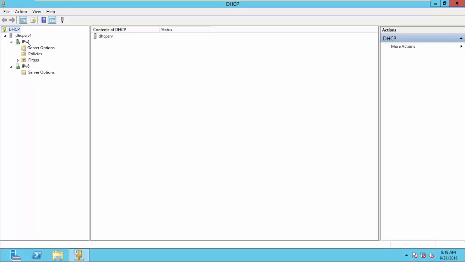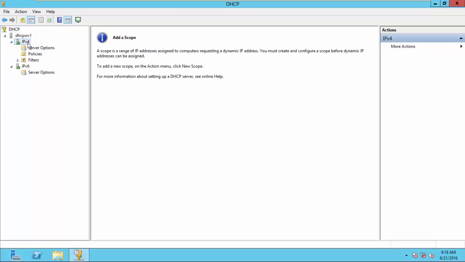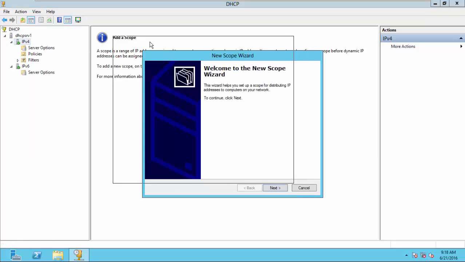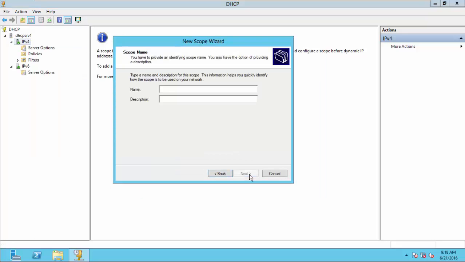Okay, so we are configuring DHCP version 4 for TCP/IP version 4. Then after that, we come and configure DHCP version 6 for TCP/IP version 6. To configure DHCP version 4, we need to create a new scope. I'll just right click on this IPv4 option here and select new scope. And then I'll go next here, and I'll give it a name, scope 1.